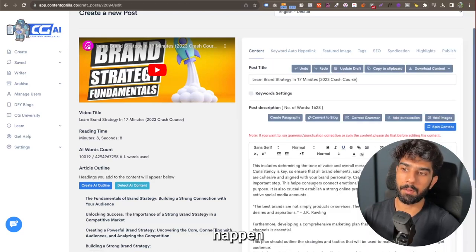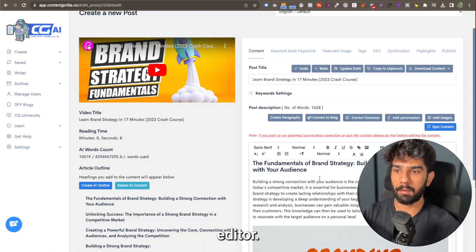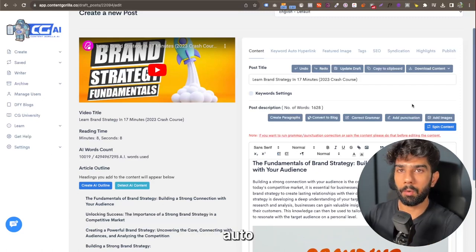So it's not going to happen in real time on your content editor. It's only going to happen once you publish it onto your blog. So that's how you use the keyword auto hyperlink feature.